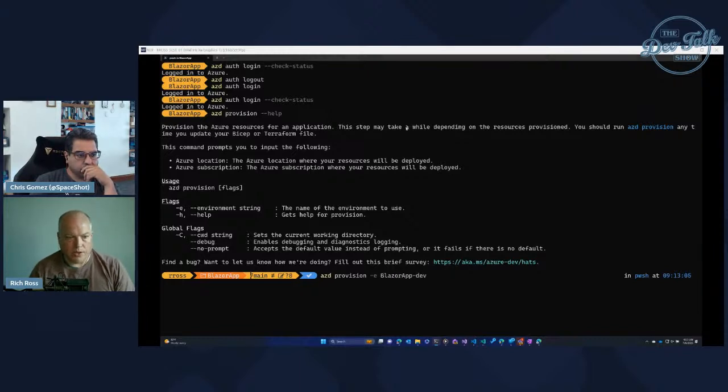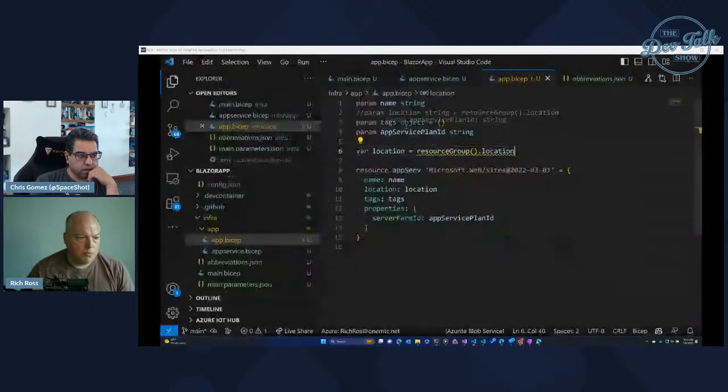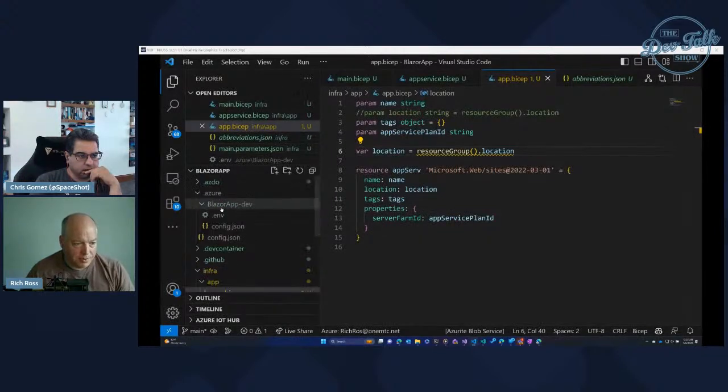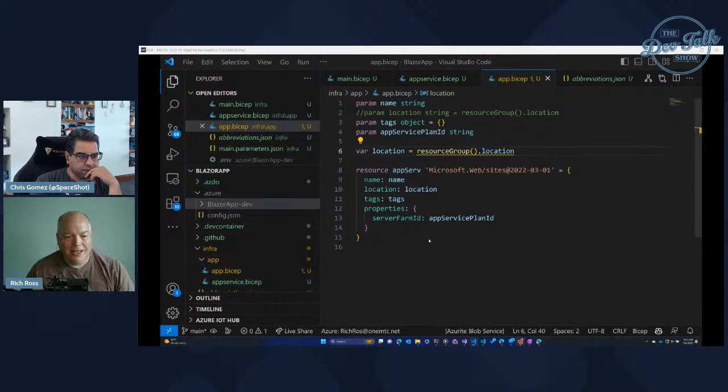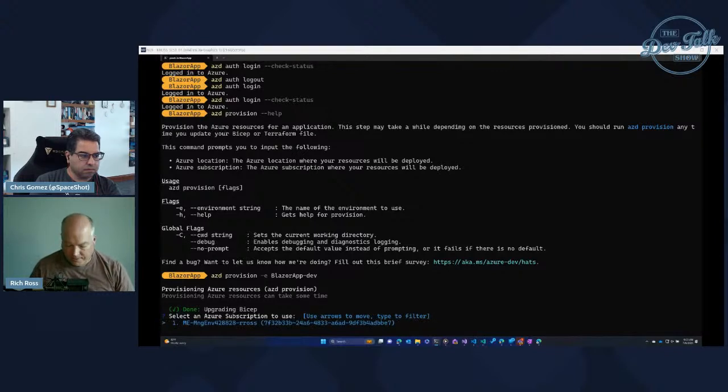Right, because that's what we're calling our... Boom. Right, that's our environment somewhere in here, and it's called Blazor App Dev, right? So this way it knows what to provision. So I do this. It's provisioning Azure resources. This can take time. Yep, do that subscription. That's fine.